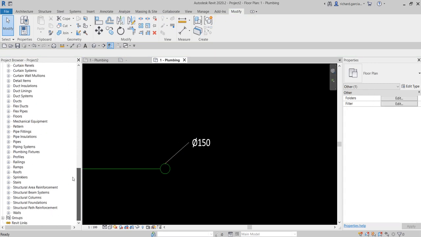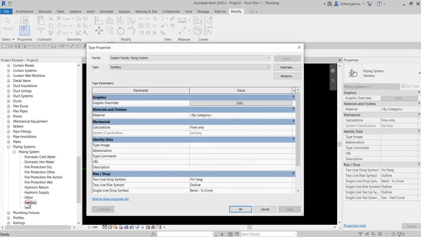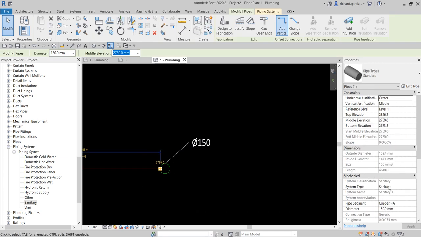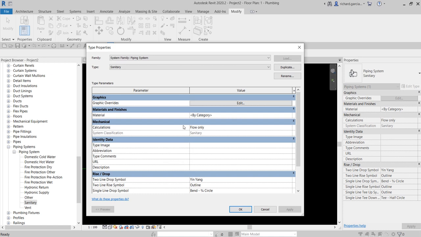So let's go to the pipe system. Piping system. So we are talking about the sanitary. So I'm going to double click the sanitary system here. Because remember, when we created this, this is under the sanitary. But currently, we don't have system abbreviation here. Okay, so remember, during my last video, the abbreviation for sanitary is FWD. That stands for foul waste drainage. So I'm going to double-click the sanitary here. Look for the abbreviation. There you go. So I'm going to type here FWD.